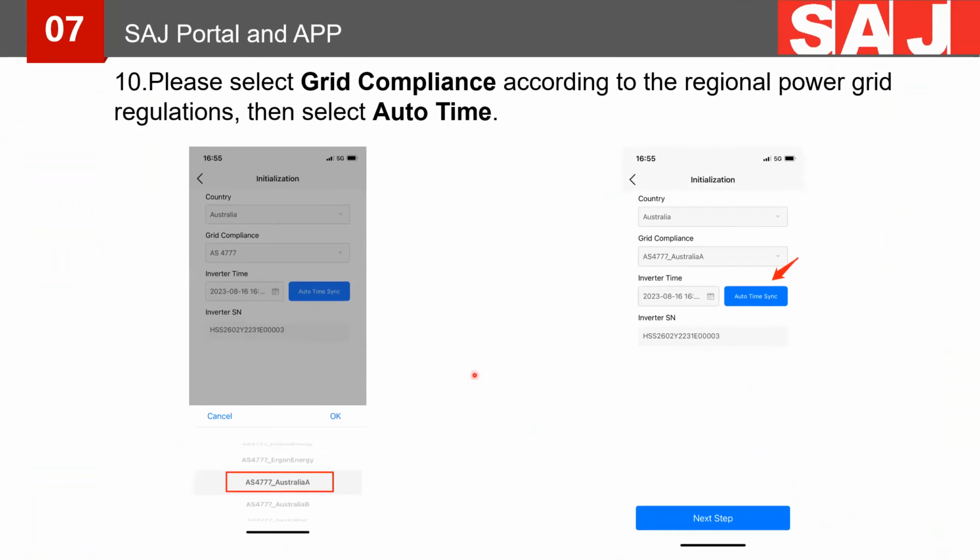Okay, here is, I believe, the most important part, grid compliance. Different countries have different grid compliance, and you must choose the correct one. Otherwise, it may have some errors or not be controlled or monitored by the grid. And then we set the auto time setting.